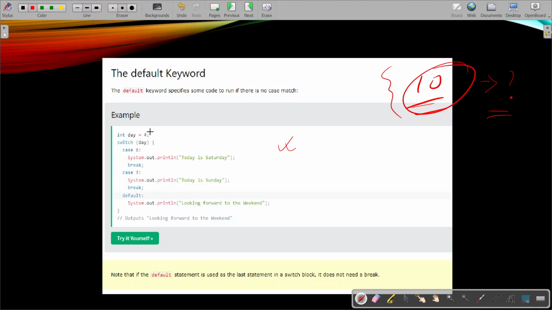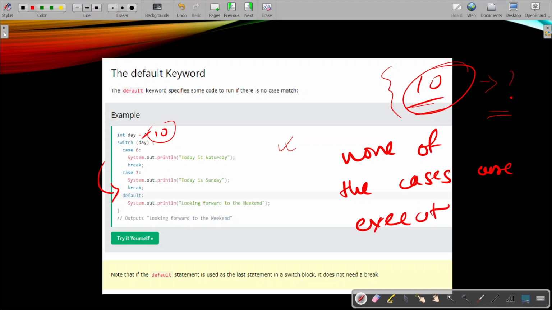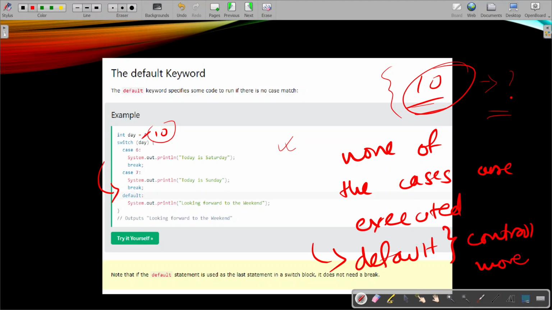Suppose 4 was written over here, so switch 4, that means case 4 will be executed. But suppose int day 10 was given over here, that means switch 10, but there are no 10 cases over here, there are cases only up to 7. So in such a case, the control will move to the default block. That means when none of the cases are executed, then the control moves to the default block, and whatever is written within the default block, that thing will get printed.